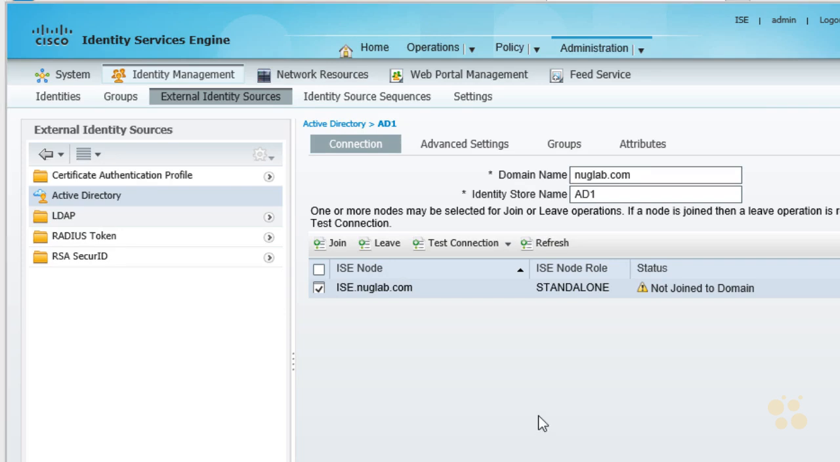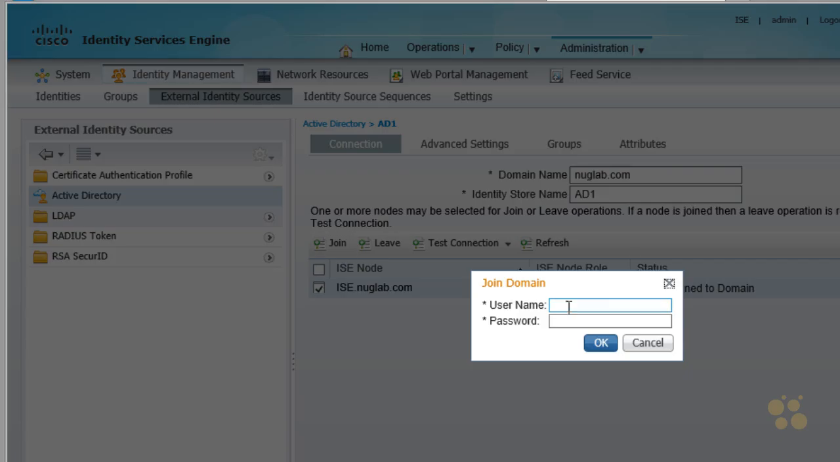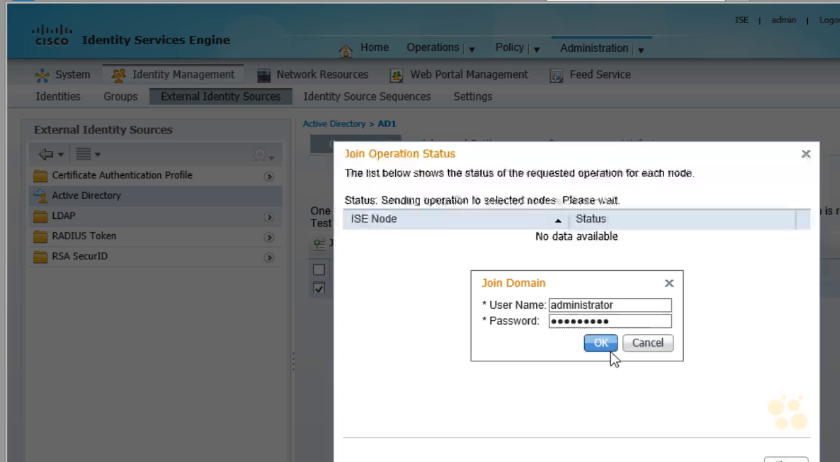So from this same screen, we're going to go ahead and with ice.nuglab.com, that's our ICE server, with that selected, we're going to go ahead and click on the icon for Join. It wants the credentials for a user account in Active Directory that has the ability to join a computer to the domain. So I'm going to use our King Kong account administrator, supply the password, and click on OK.